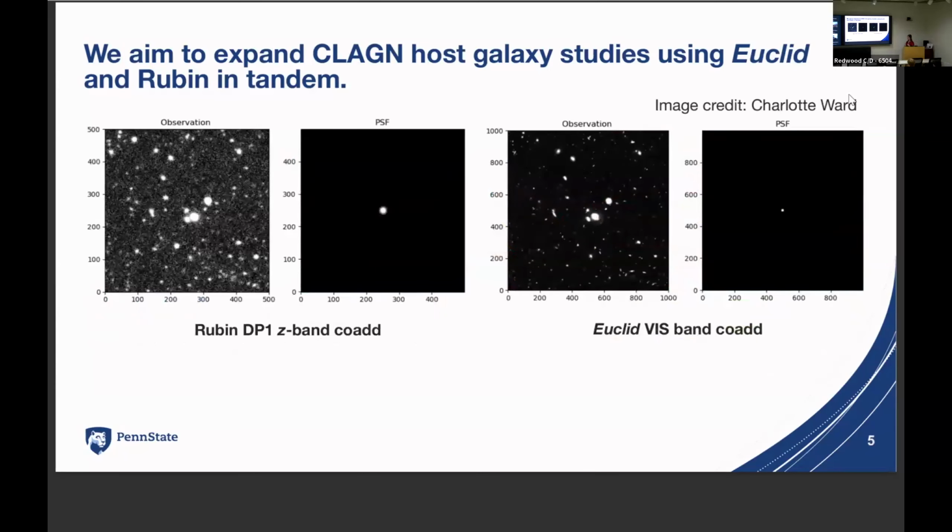So here's an example of the same field of view covered in the Rubin z-band coadd and the Euclid VIS band. And so you can really see the difference in the PSF size, of course. And so what we want to be able to do is use the high resolution of Euclid to separate out different sources, because we expect that as Rubin coadds grow deeper, we'll have a lot of galaxy blending going on, and we want to be able to separate that out.